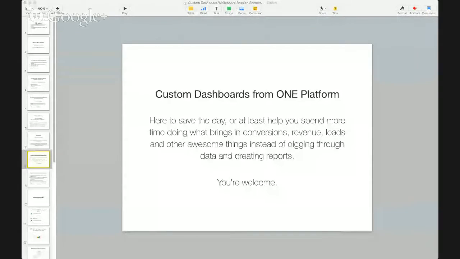So now I'm going to go over a little bit of how to set up your dashboard and why this is so awesome. All right, so custom dashboards from one platform. It's here hopefully to help you spend more time doing what actually brings you conversion, revenue, and leads rather than digging through data and creating reports.